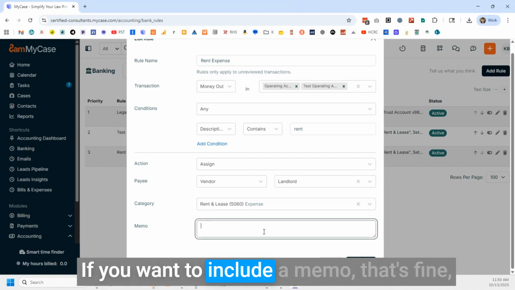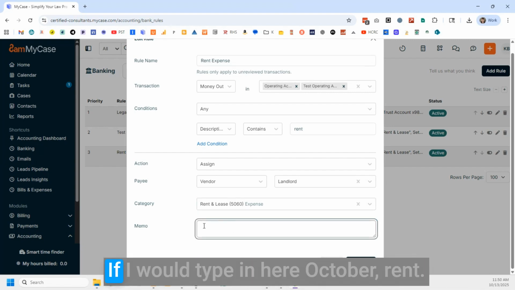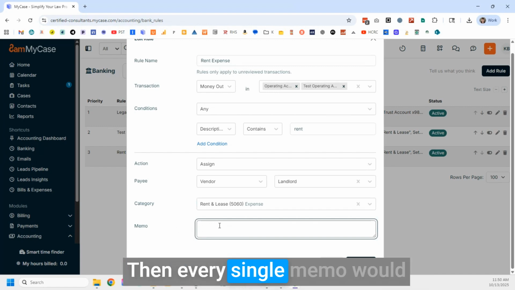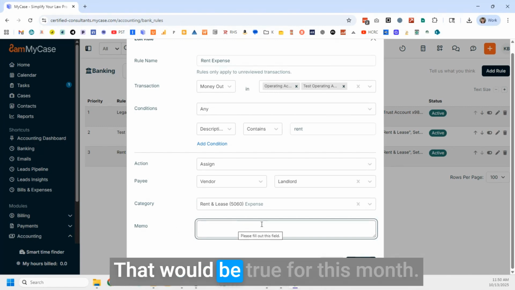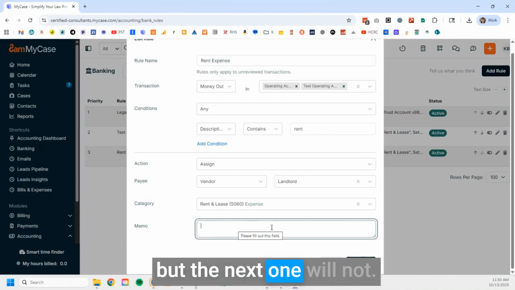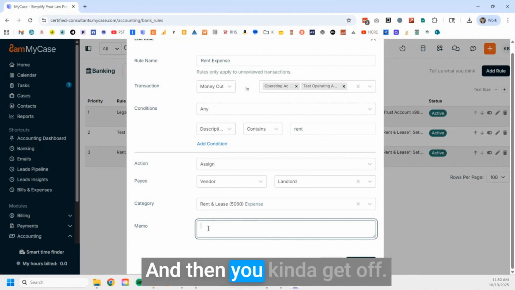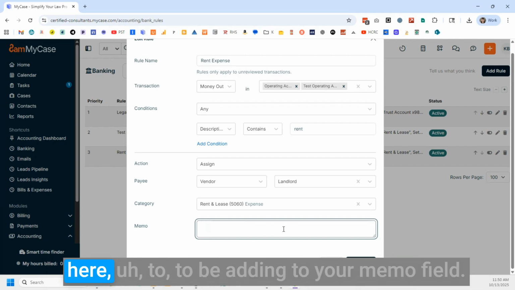If you want to include a memo, that's fine, but just don't be too specific with this. If I would type in here October rent, then every single memo would be updated to say October rent. And that's not going to be true. That would be true for this month because this is October 2025, but the next one will not. It would be November, and then you kind of get off. So you have to be careful of what you're picking here to be adding to your memo field.